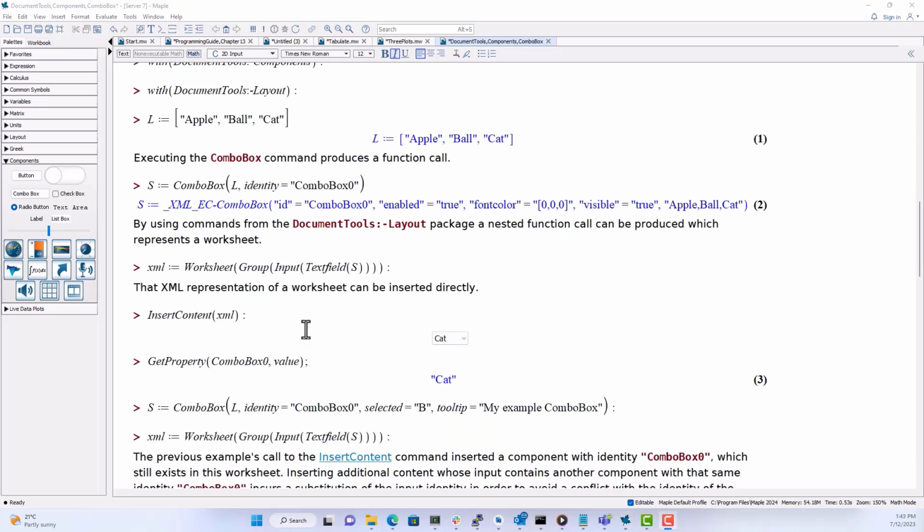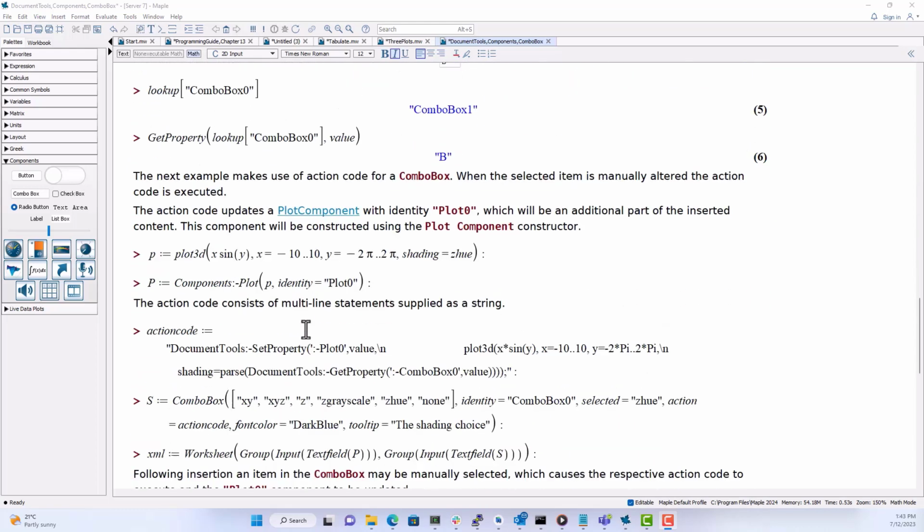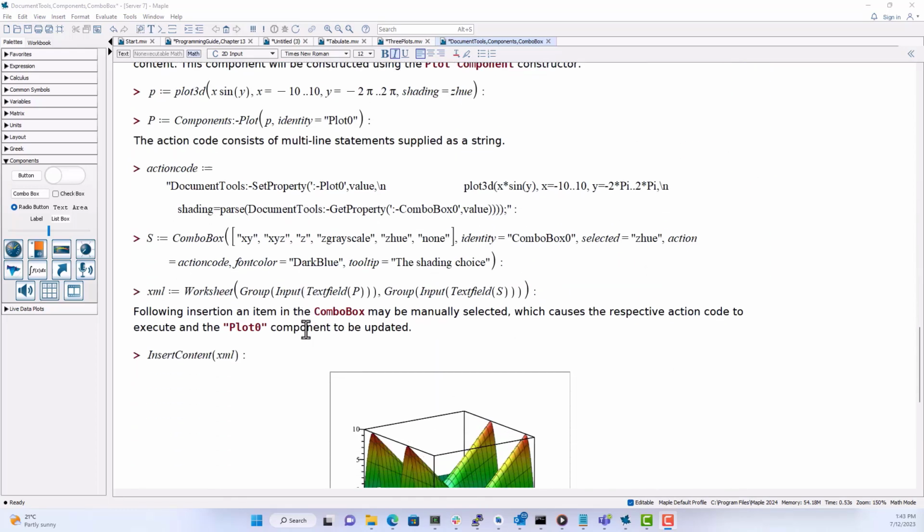Let me show you a second example using the combo box. We'll just scroll down further in this example. So here we're going to define more of a complete application. So this is going to contain a plot and a button, and there's going to be some action code. So let's first execute the first command, which defines a 3D plot. So now I'm going to create a plot component. So we'll assign that to capital P. I'm going to define some action code. We'll talk about that in a second. So that's going to be what gets executed when you click the button.